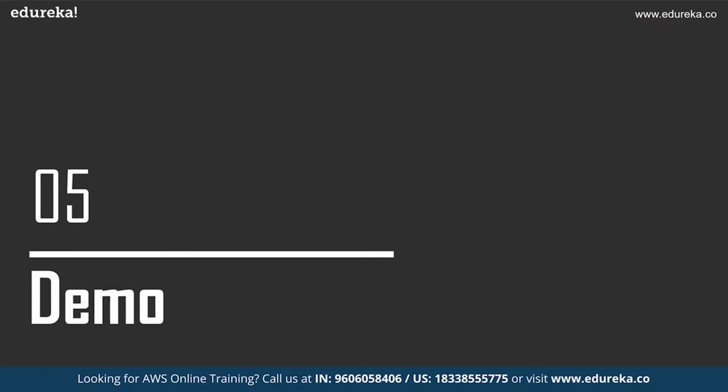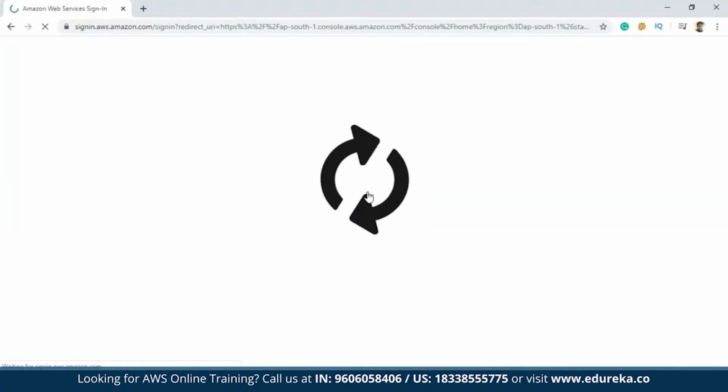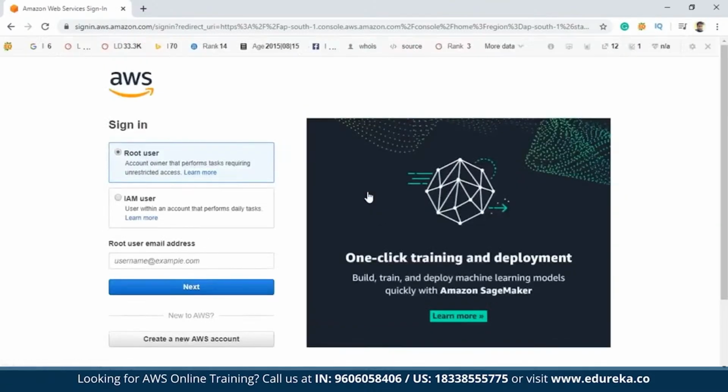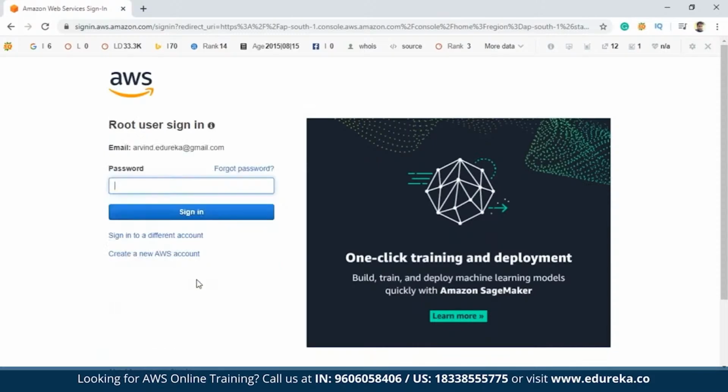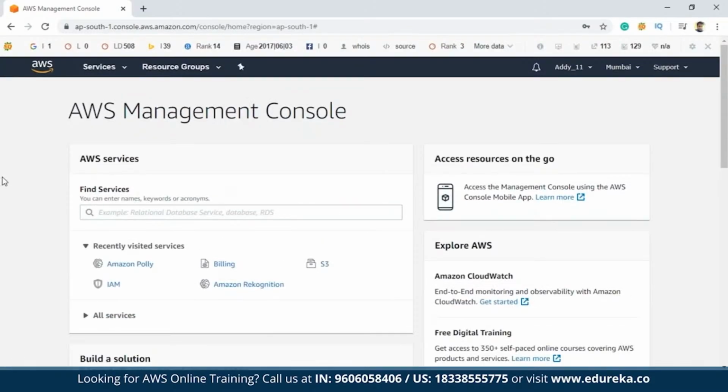So let's just go to our AWS console here. For that, obviously a prerequisite is you need to have an AWS account. So let me just log in to my AWS account here. Enter your username and then enter your password. So let me just enter my password here. Okay, so as you can see, this is the AWS Management Console homepage.